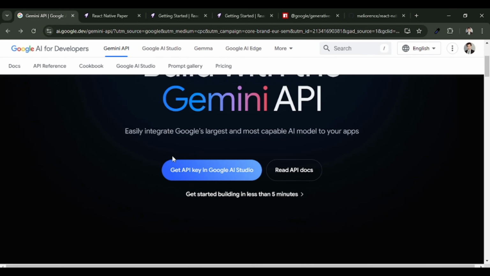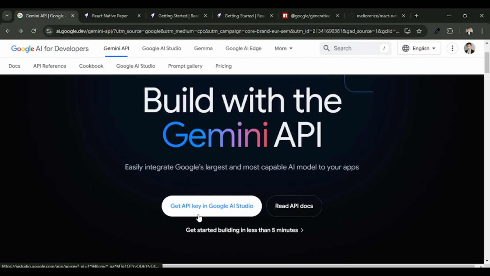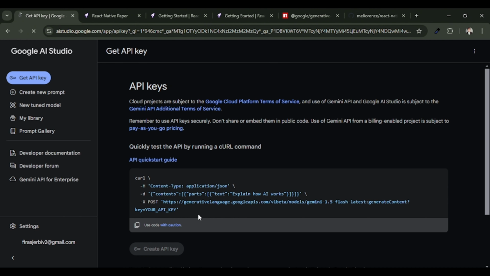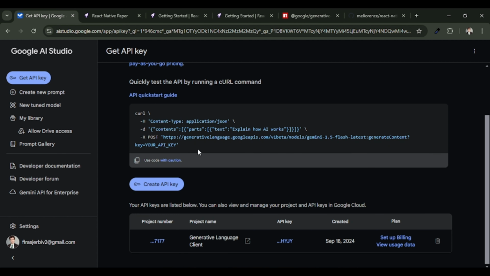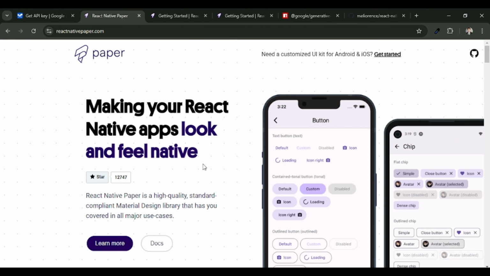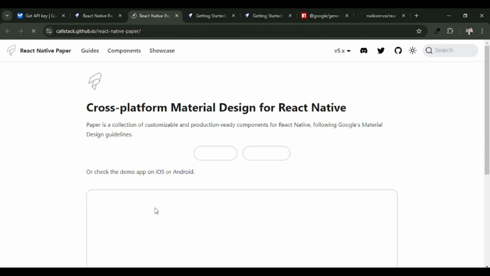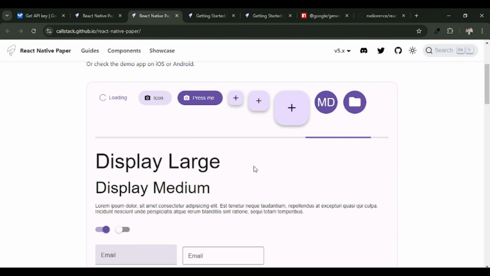And let's start. As you can see here, as I said, we'll be using the Gemini API, and for this you can just create an account, and then you can easily get your API key for free, of course. You just have to click on create API key right here, and you'll get your key there. We'll be using React Native Paper, which is a UI library. I've been using this for a couple of years right now.